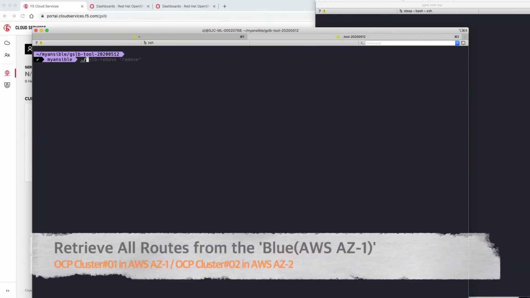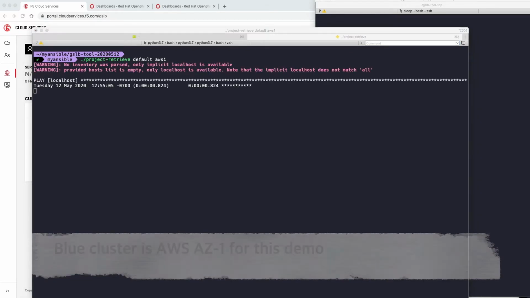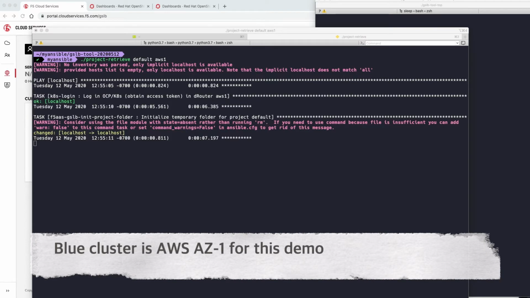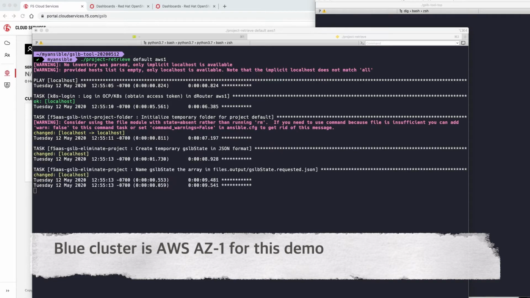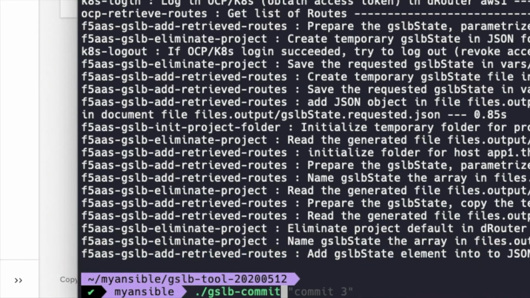The first step is to run the project retrieve command. This is a set of Ansible playbooks that will retrieve the OpenShift routes from our blue cluster. Next, we'll run the command gsrb commit. This command is also an Ansible playbook. It's going to publish the retrieved routes into the F5 DNS Cloud Service configuration.